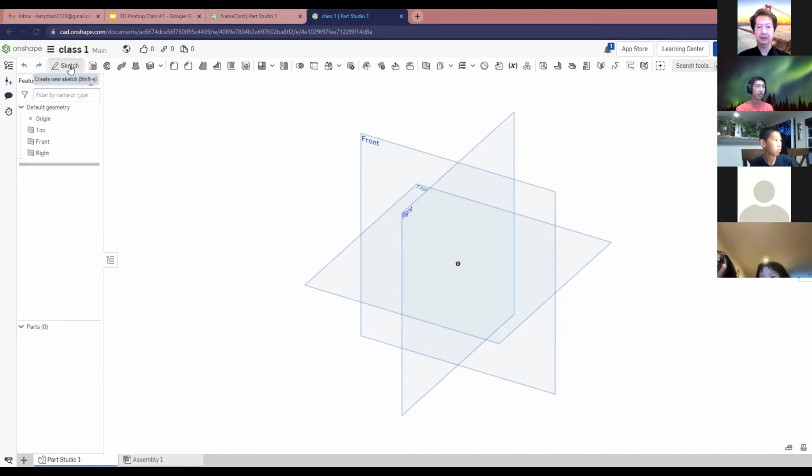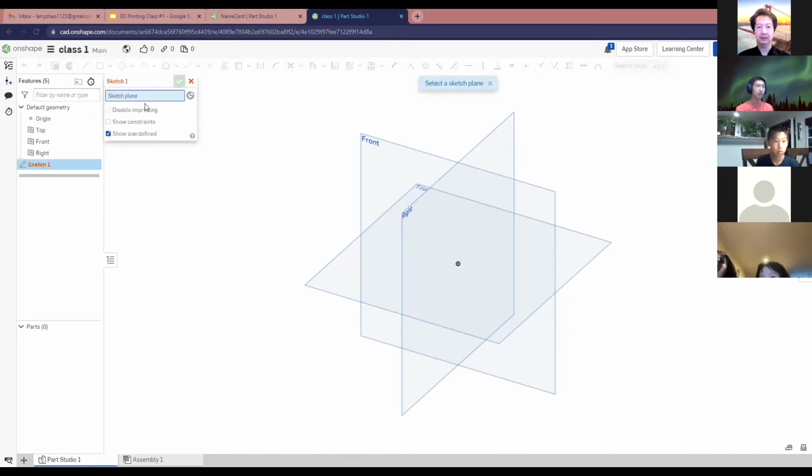Okay, so click on the sketch feature and you'll find this window pop up saying sketch 1. You can name it whatever you want, but most importantly, see this blue box here? When you ever see something blue, it usually means that it wants you to select something. Here it says select a sketch plane. Think of it as a table or something, basically something to draw on.